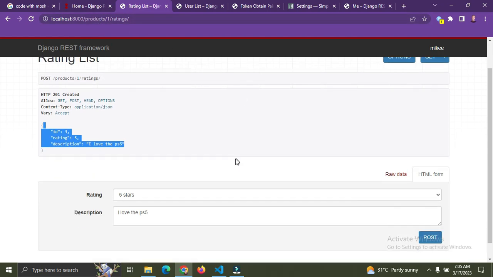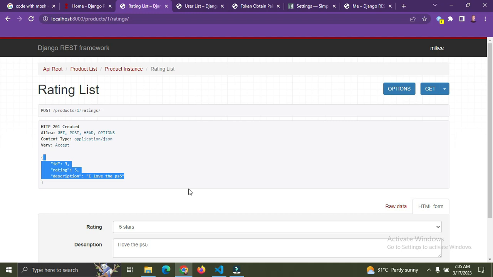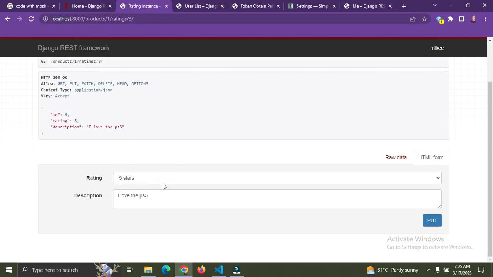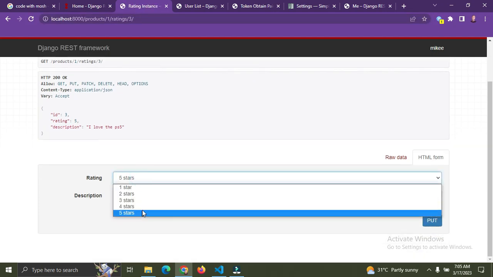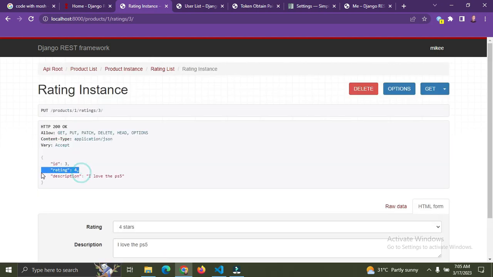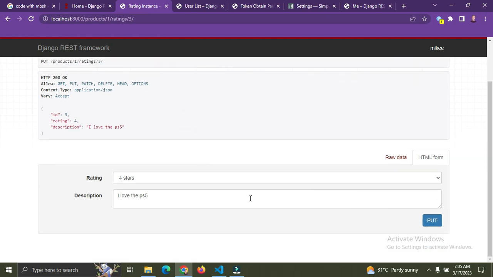You can add as many ratings as you like. You can edit them, you can update the rating. Let's assume he doesn't like the game again, you can edit the rating. You can see the rating has an ID of 3. Go down to ratings/3. You can edit it. You can just give it a 4-star, click on put. That's it, it has been edited. Hope you understood.